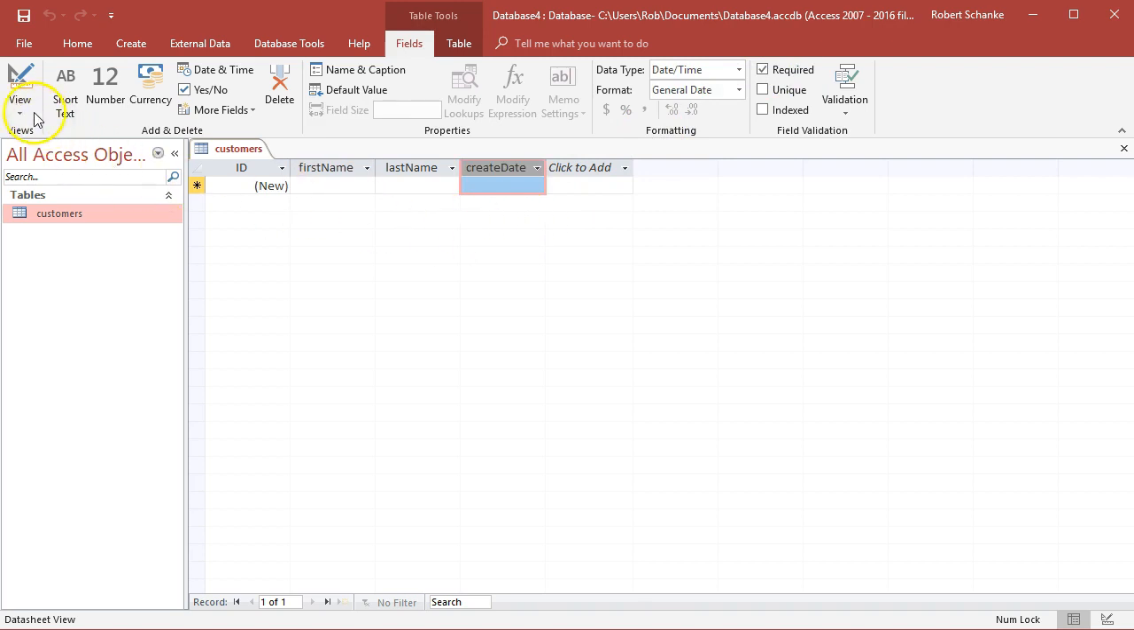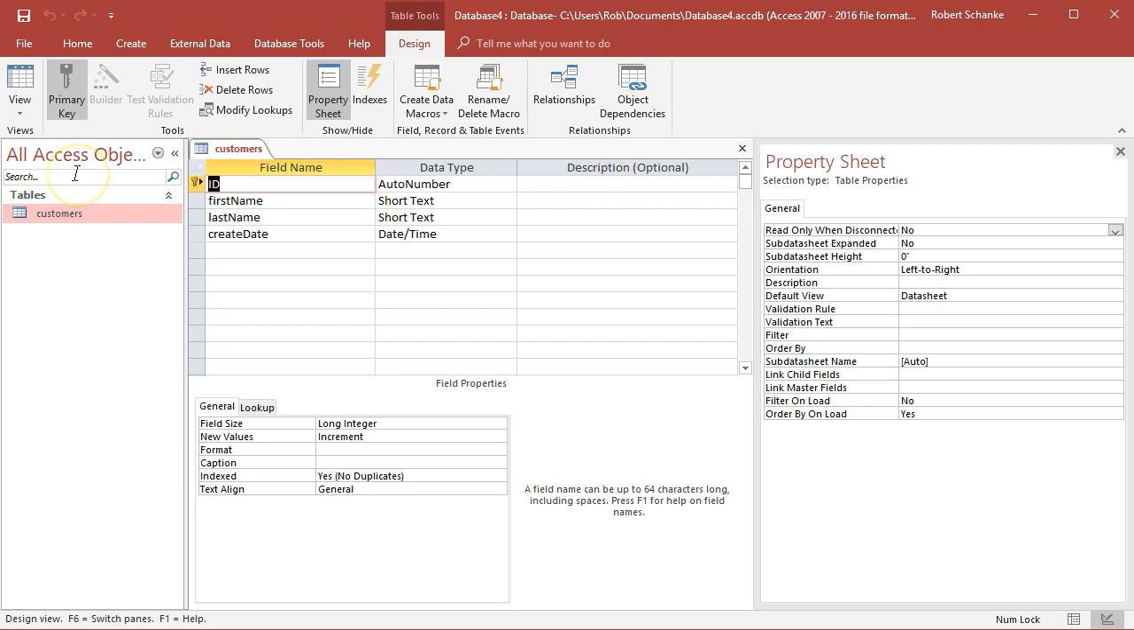So I'm going to switch over now to the design view. Now I like working in the design view. It's a little easier for me to see the actual fields themselves. The data set view allows you to see the data as well, which is kind of nice. But the design view to me is a lot easier to work with. And I could have done this from the beginning, but I wanted to show you that you can actually make changes either way.